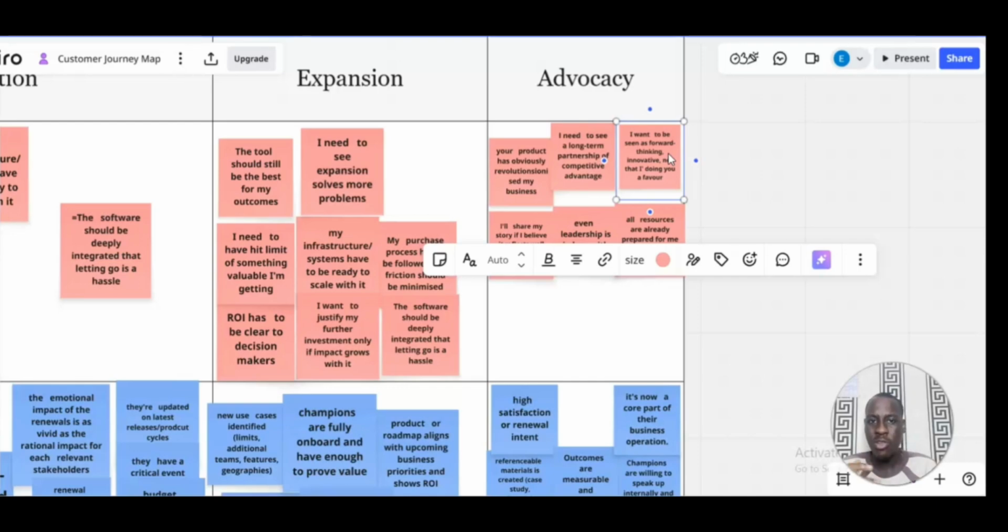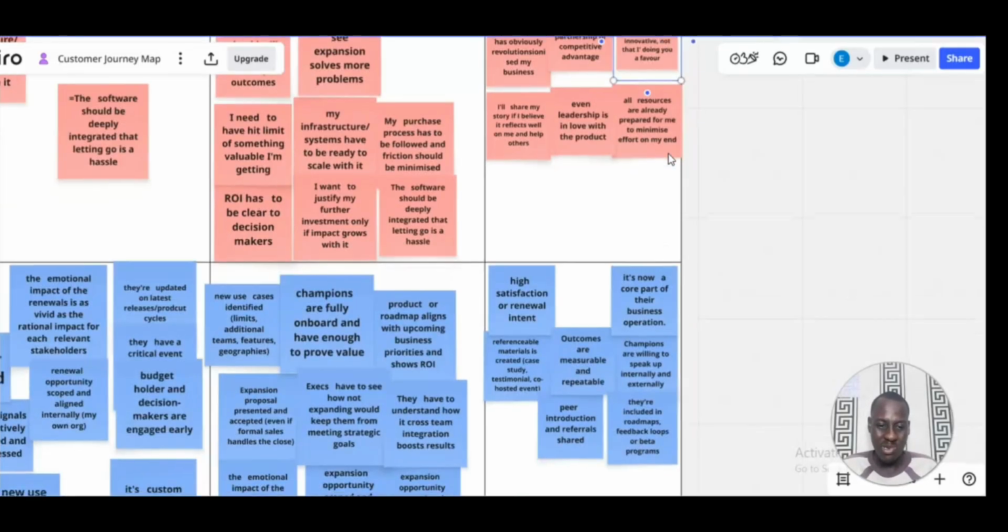Also, things like I want to be seen as forward thinking, not that I'm doing you a favor. So the customer is thinking, if I'm going to back your product and talk about your product, it needs to be cool. It used to be that everybody is saying this is a cool new kid on the block. Not that I owe you just because you're providing me value. Those are things that the customer is thinking about.